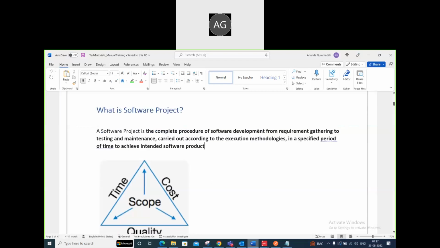Now tell me, what is SDLC? What is the software development lifecycle, what are the different phases in the SDLC? Requirement analysis, design, development, testing, support and maintenance. Maintenance, right? Okay.